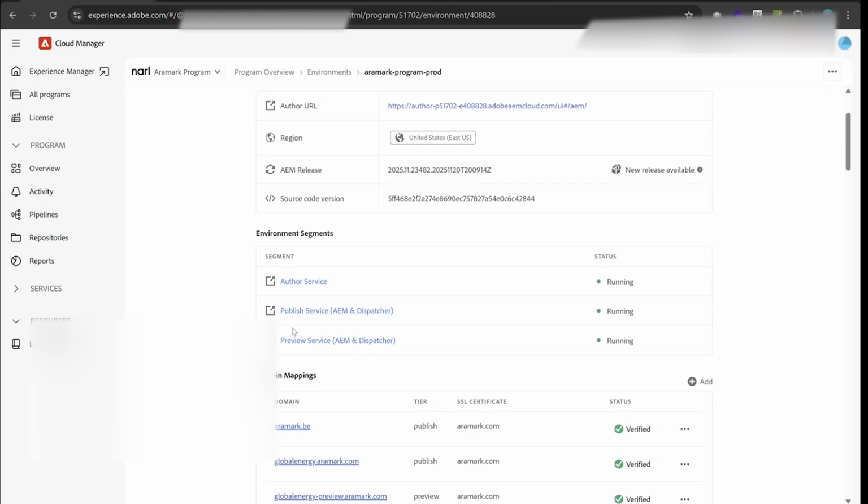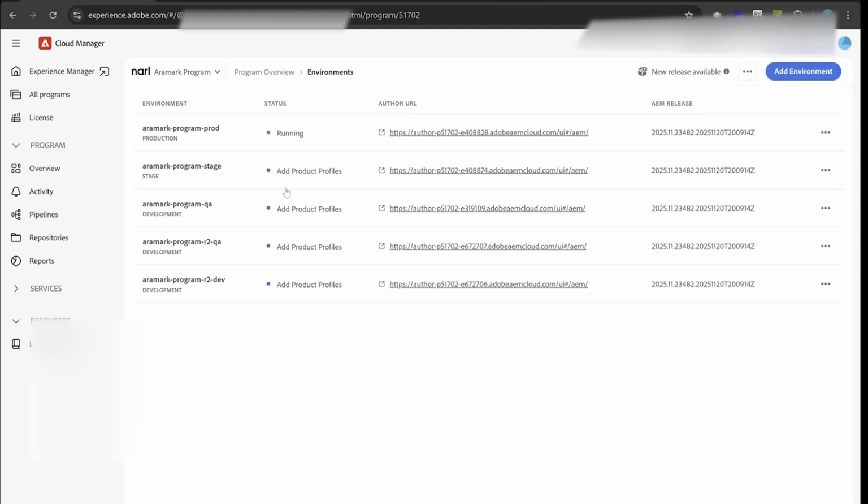So in case of the publish tier, you just need to hit the URL or a link. It will land you on a different URL, which is specific to the publish environment or tier. Similarly, the preview tier. All these three tiers are part of your particular environment. If we are having multiple environments, it means all the environments have a similar tier.